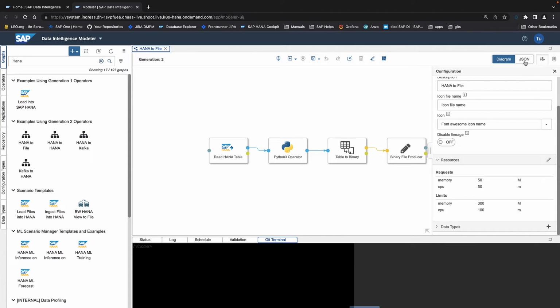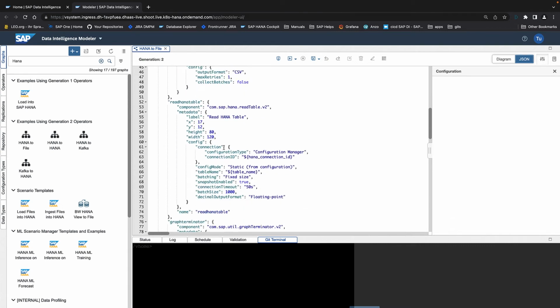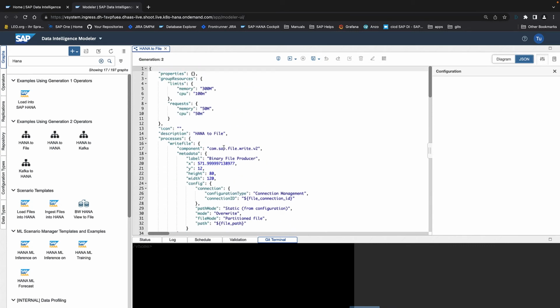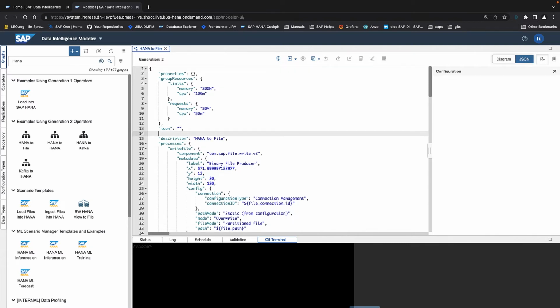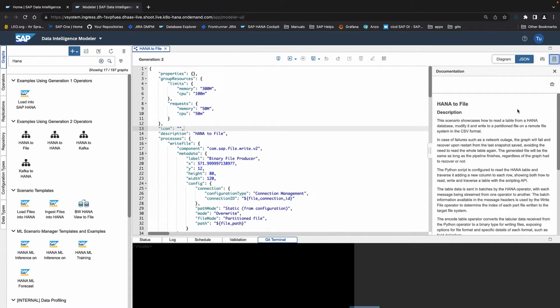There is also a JSON representation where you can change parameters that are not accessible in the UI. So for example, you could also add your own icon with the icon source key. And finally, we have the help, the documentation of this graph. And this you can change for every pipeline you create on your own. You just have to upload a README file into the graph folder.